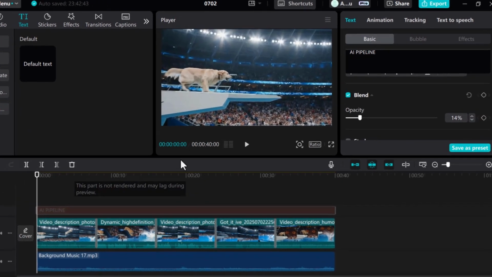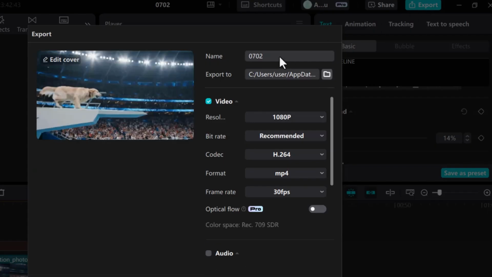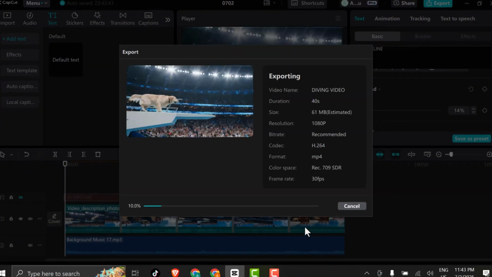Once everything looks good, click the Export button. Choose a resolution. 1080p is perfect for most platforms, and CapCut will render your project into one clean, shareable video file. And just like that, your Animal Olympics diving video is ready for the world to see. Every scene, every sound, and every moment, all brought together by your creativity.